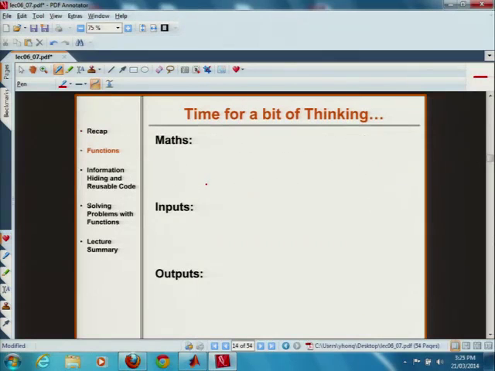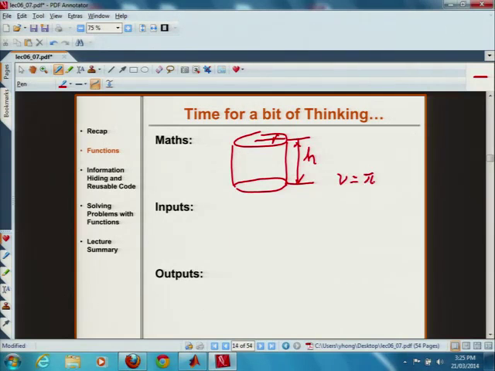You remember how to compute the volume of a tank? Okay. So you have a tank here. Radius r, height h. Okay? So the volume is simply pi radius square times h. Okay? This is the math that you want to use.